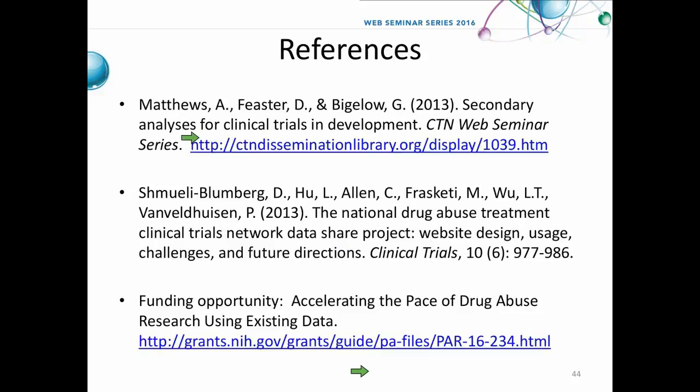This webcast I already referred to. Dee, who spoke earlier, also has another paper that was published in Clinical Trials a few years ago on the DataShare website. And again, this is the funding opportunity that Dee referred to. The deadline is actually October 5th, so I don't think anyone's going to get in for that R1. But that's, I believe, like the 3rd or 4th iteration of it. So definitely think about applying when it gets reissued.